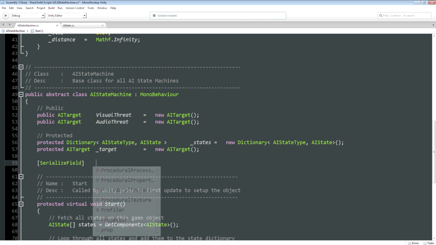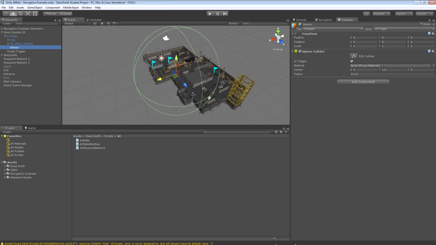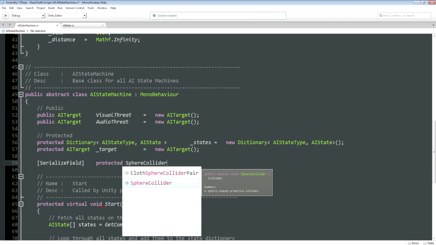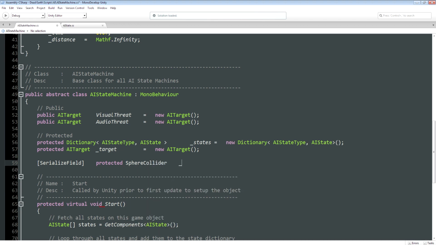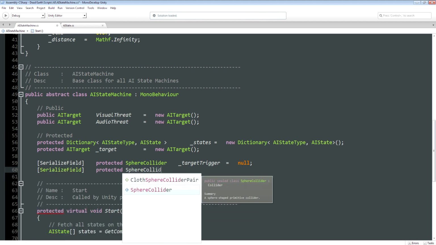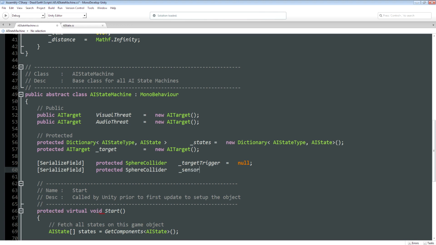So I'm going to say serialized field. Once again, we want these to be protected so that nothing outside of a state machine can meddle with them. And of course, both of these triggers that we want to have references to are sphere colliders. So sphere collider. I think I'll call this one, this is going to be the one where we assign the reference to our target trigger. So I will call it target trigger, like so. Set that to null by default. And we'll do the same again so that we can store a reference to the sensor trigger as well, and I'll call that sensor trigger, why not, and set that to null by default as well.